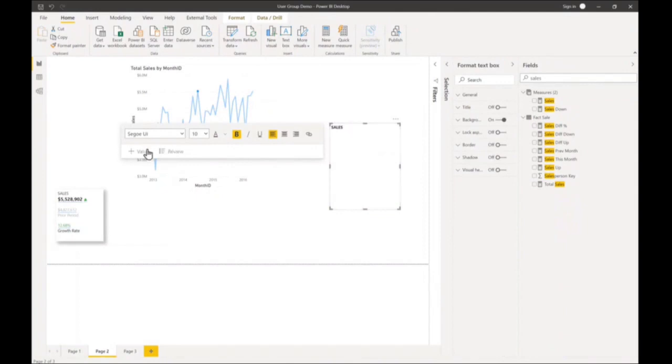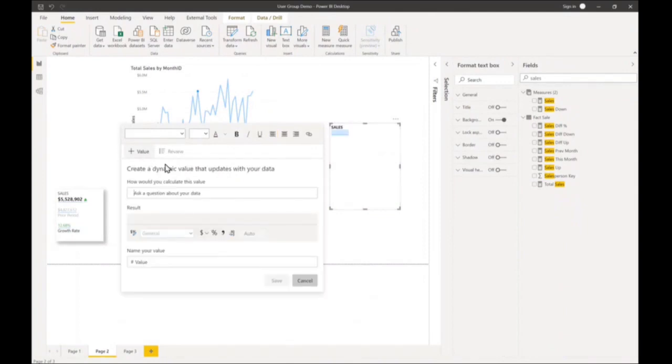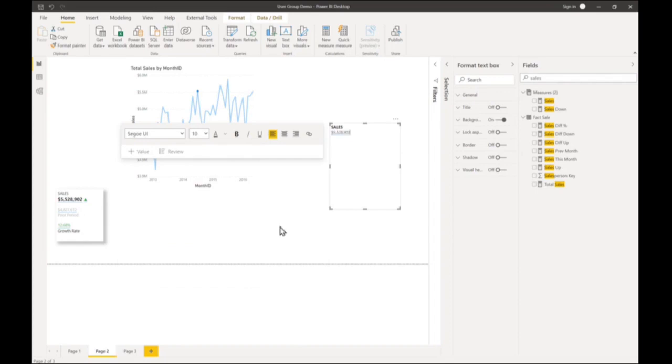So I say I want to add a value, and I think I might have it in my review. Nope, cool. I say we want to use sales this month, which is the name of one of my measures. So I'm going to click on that. That's the result I want. Perhaps we'll make it currency, take away the decimal places, and we'll call it sales this month. We'll save that, and it's been added to here.